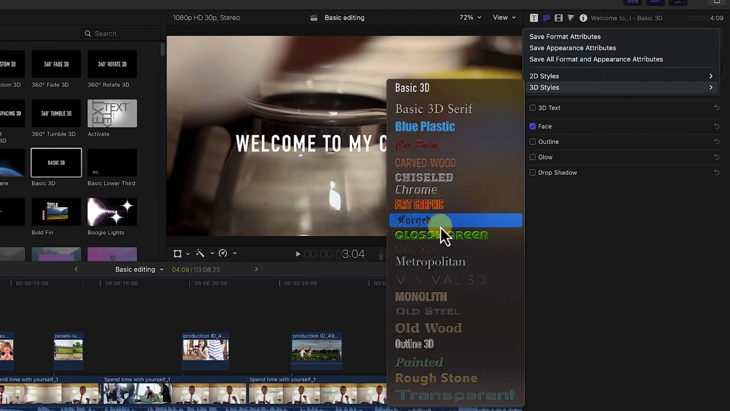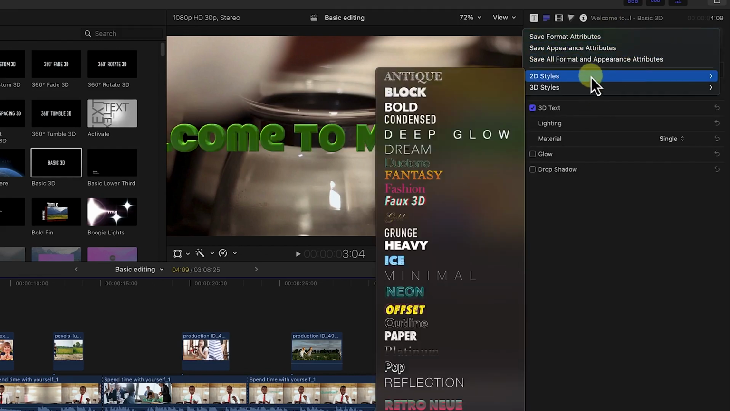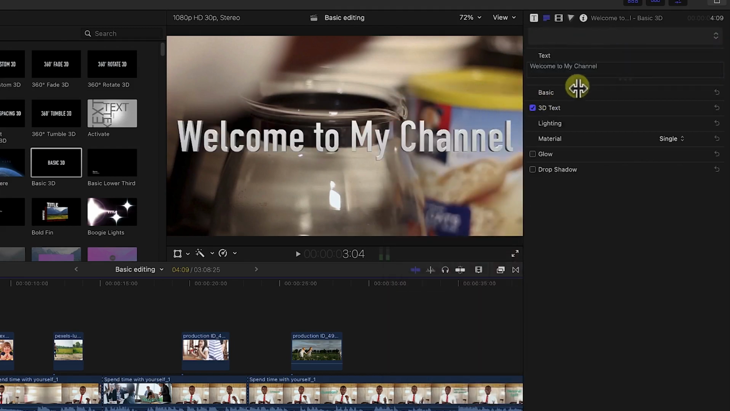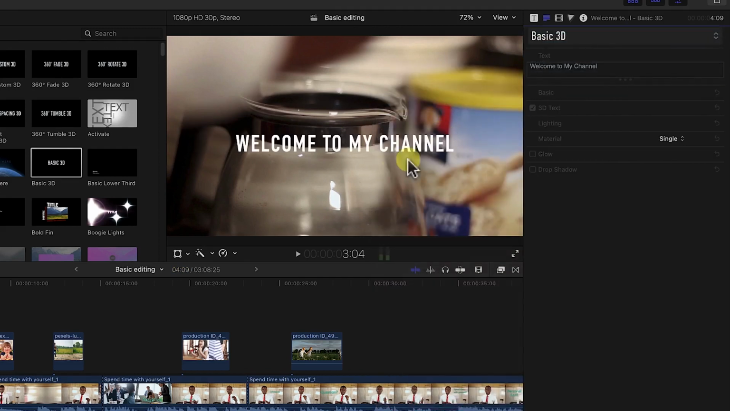This blue plastic is good. You can have basic 3D. You can check around and just put in any one of your choice. I kind of don't like this, so you can just check, come back here, and then maybe you go basic 3D. I think this is good. Then you can maybe select the 2D effect and go with this condensed. I kind of like it.